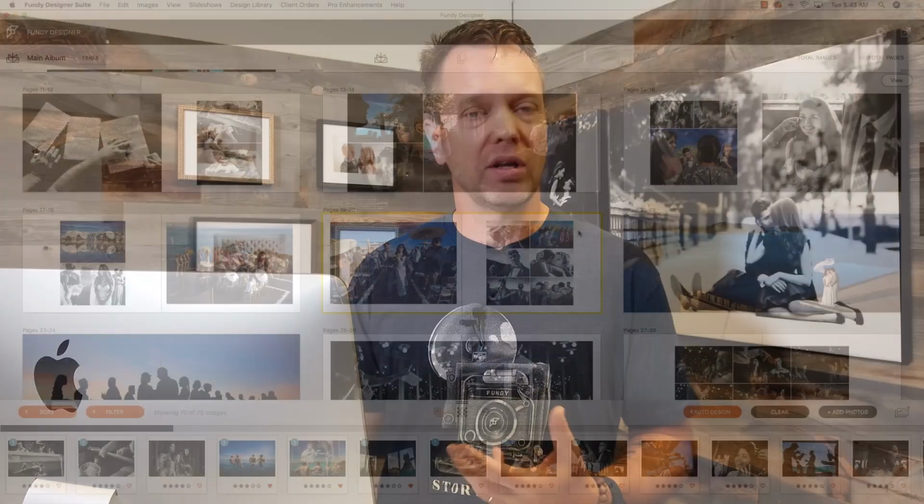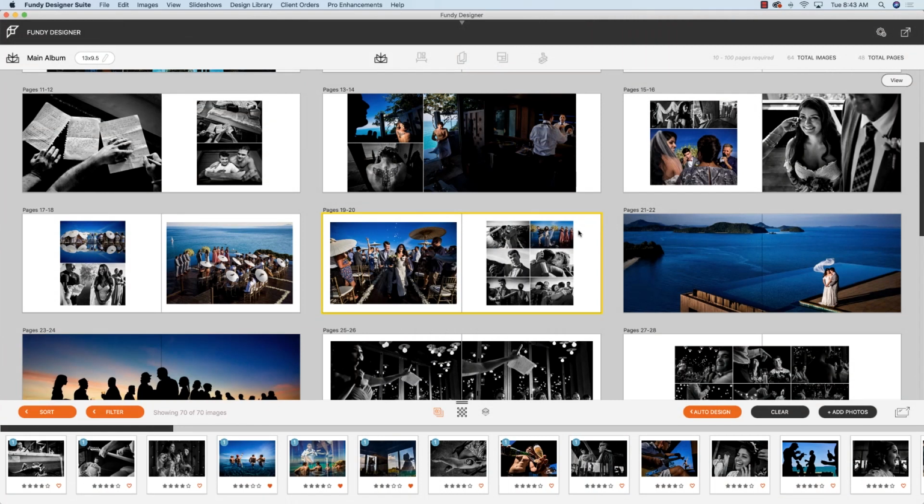So this problem is from Ben Hartley. He wanted to be able to take half the photos from one spread and put it on a different spread, but you can't drag them all at once. So the easy thing to do is just duplicate the spread.